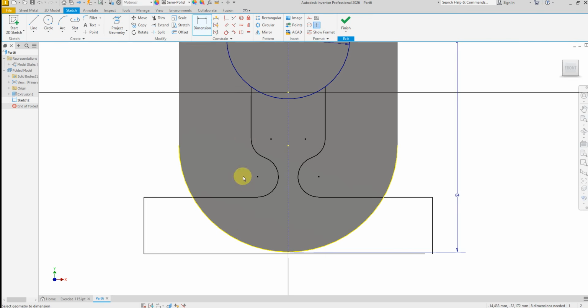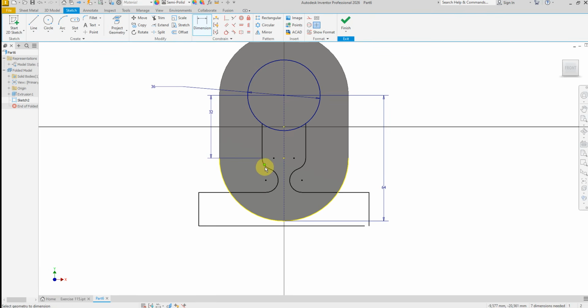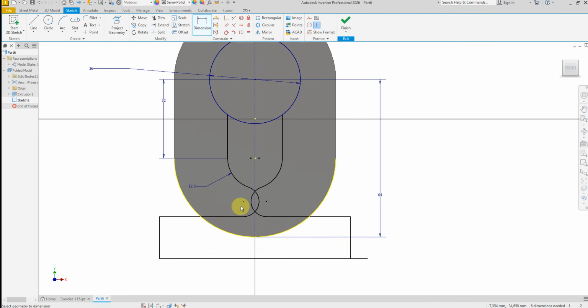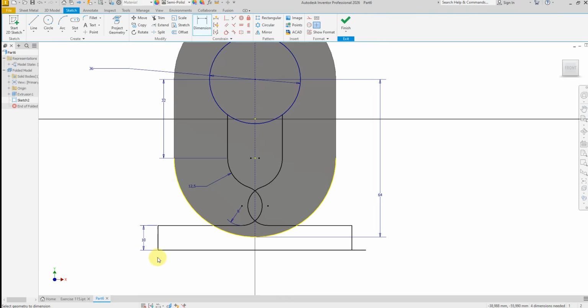Now give a dimension from this point to the center, we have 32, this radius 12.5, and this radius 8, and this 10, let me trim this line.